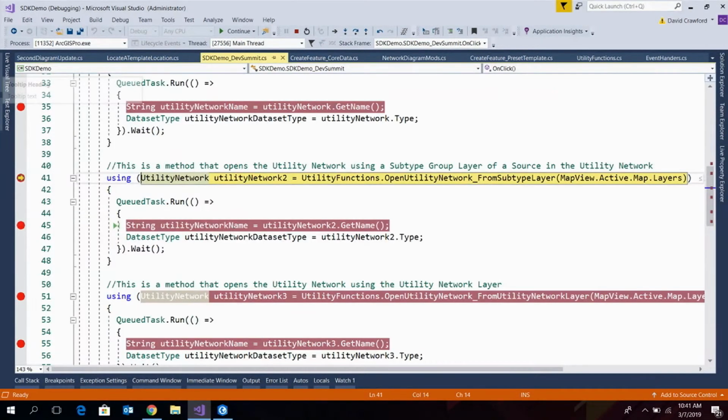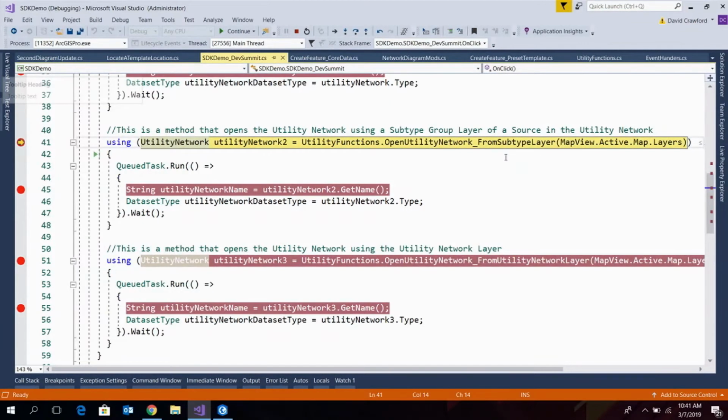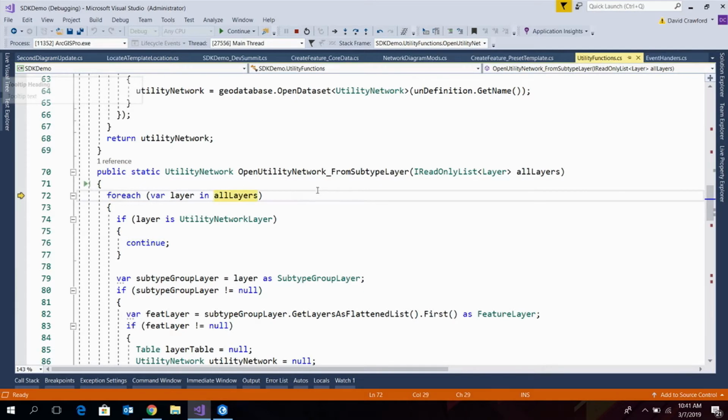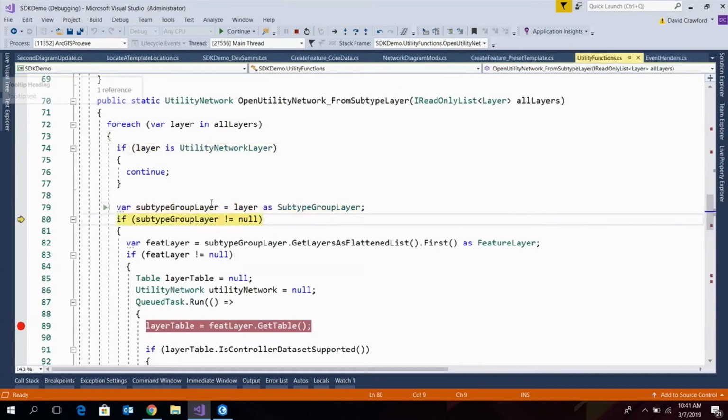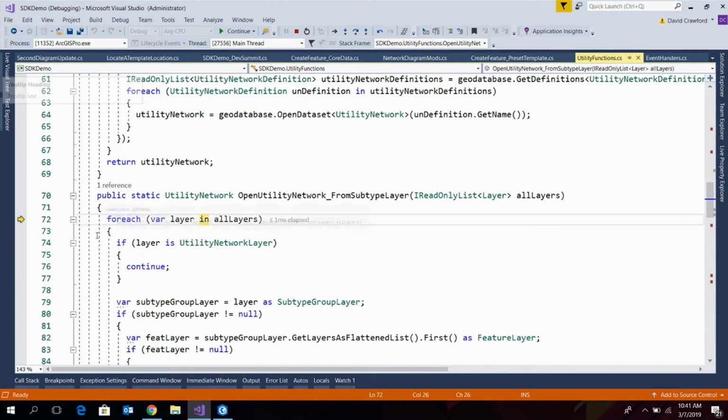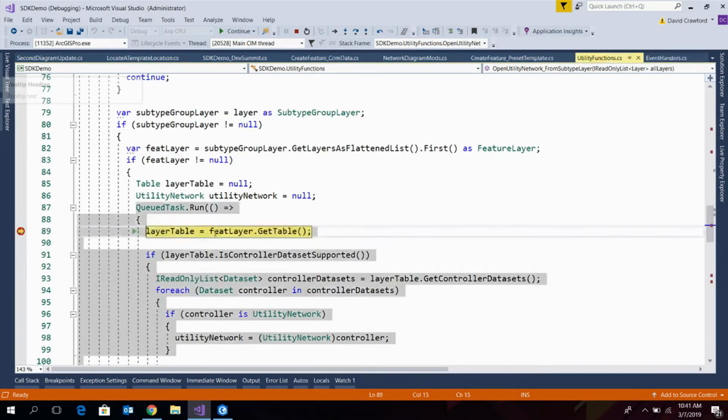But there are other ways to do it if you're actually building within the add-in. So the two other ways we can do it is from layers, or in my case, the subtype layers that I have in my map. I can iterate through all my layers. Whoops, sorry, I did that way too fast. Let me just jump in there, because that's easier.